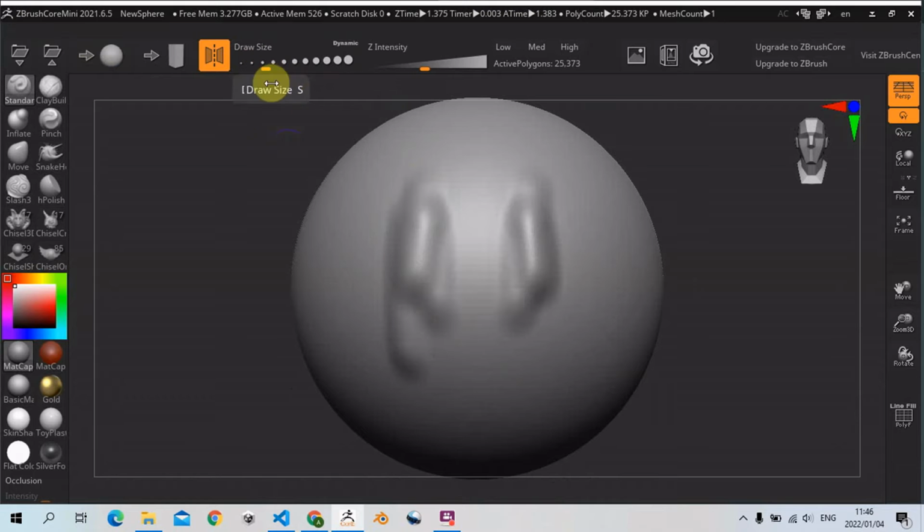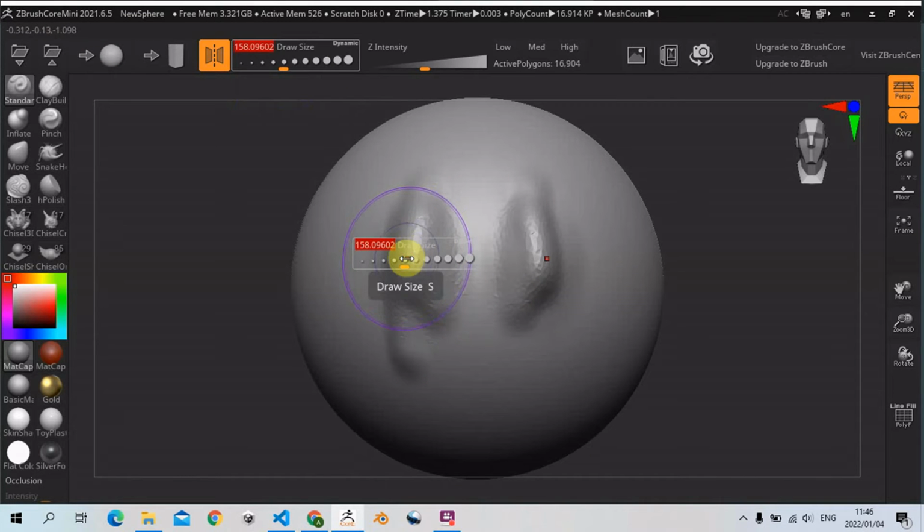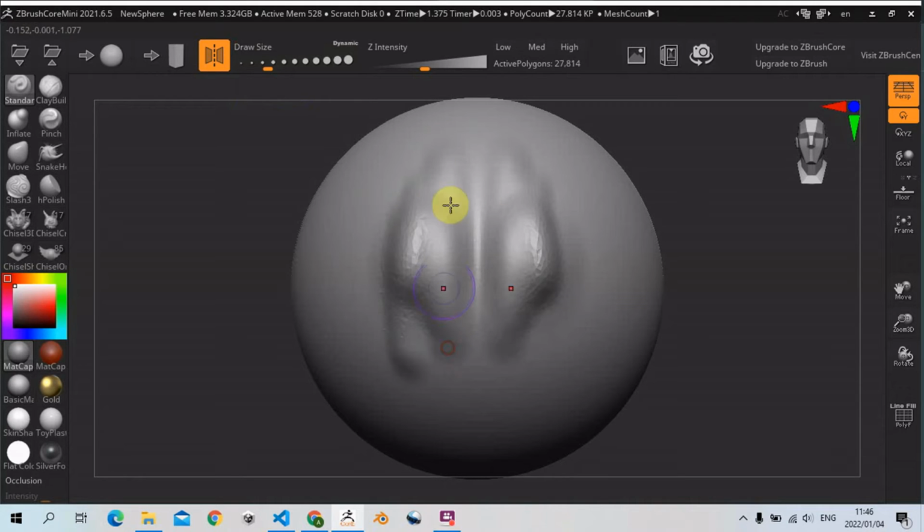And then this is the draw size, the brush size, and there's a shortcut. You can increase it over here, or you can just hold down S on your keyboard and move your mouse like so. For this entire full course, we're going to be using a mouse, so it's going to be easy for anyone. As you can see, up and down.